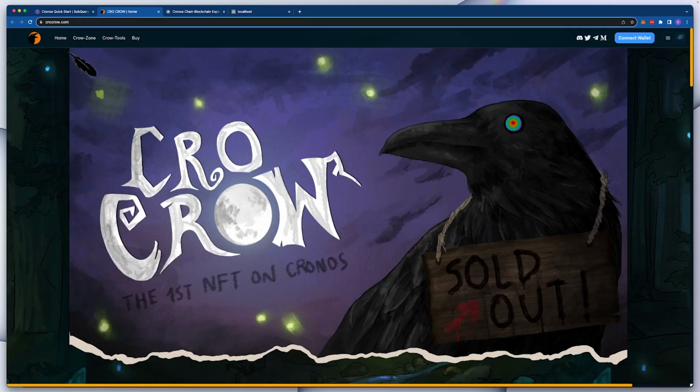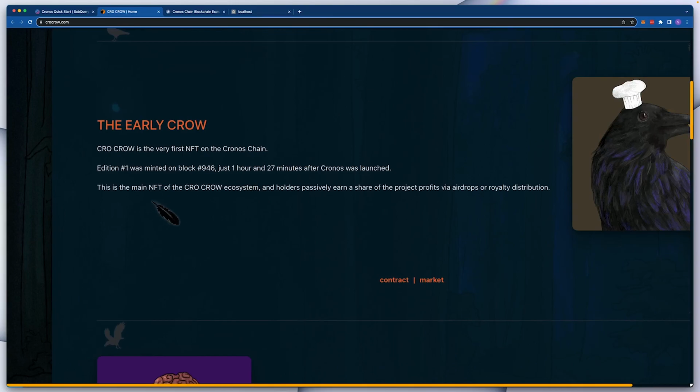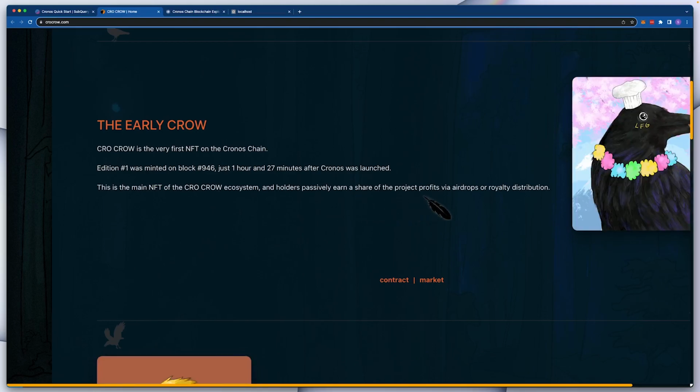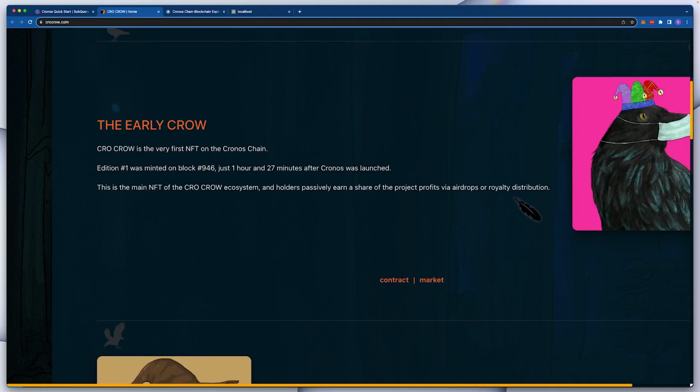Well, at crocrow.com, scrolling down, you can see here that this is the main NFT of the Cro Crow ecosystem, where holders passively earn a share of the project profits via airdrops or royalty distribution.